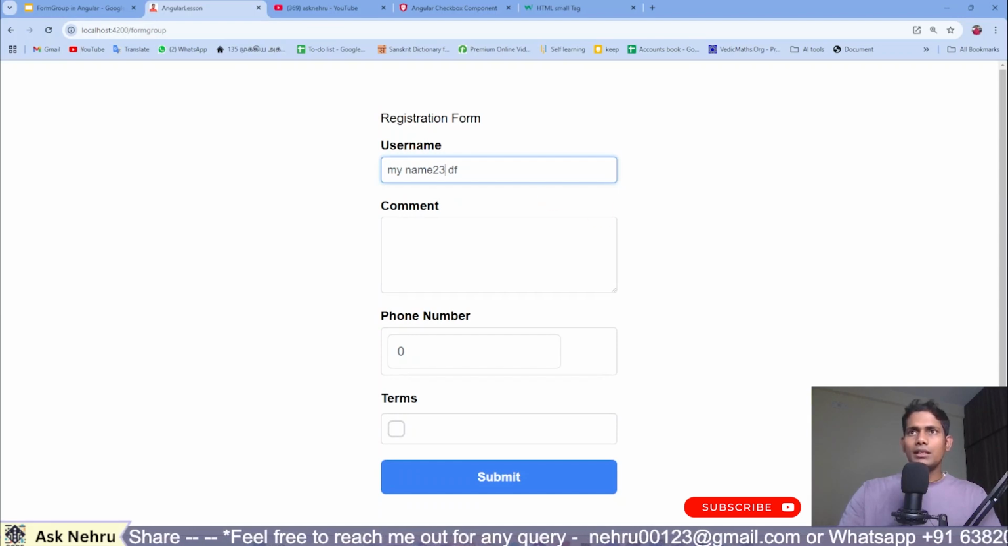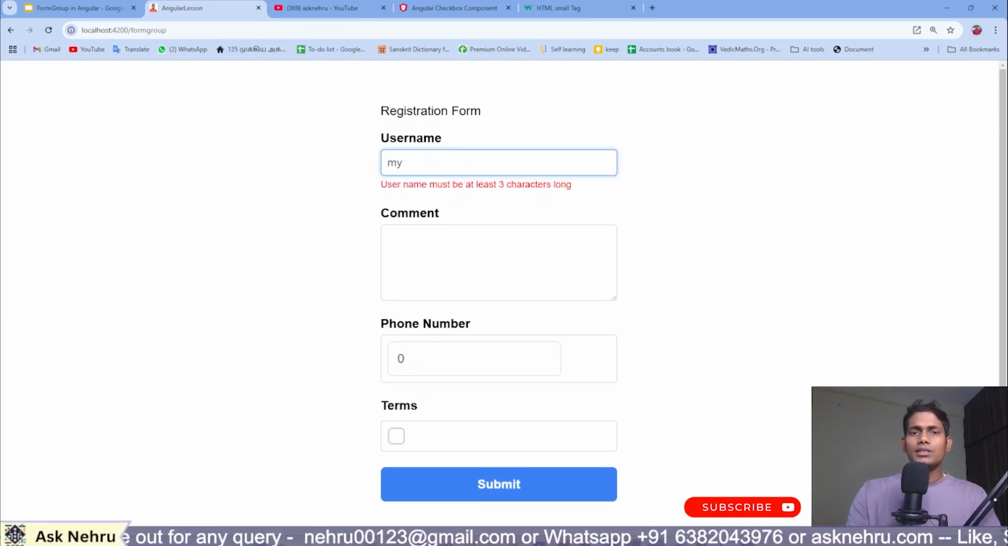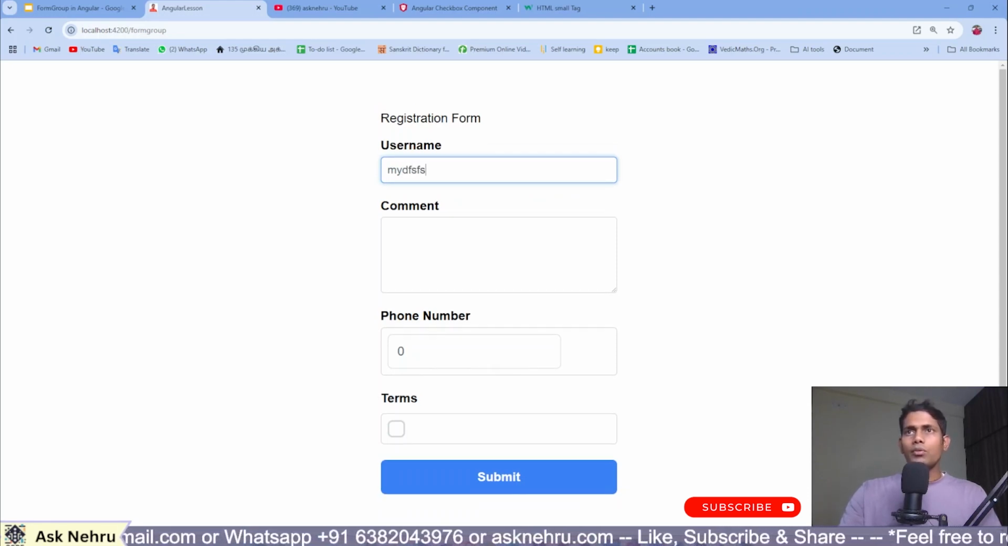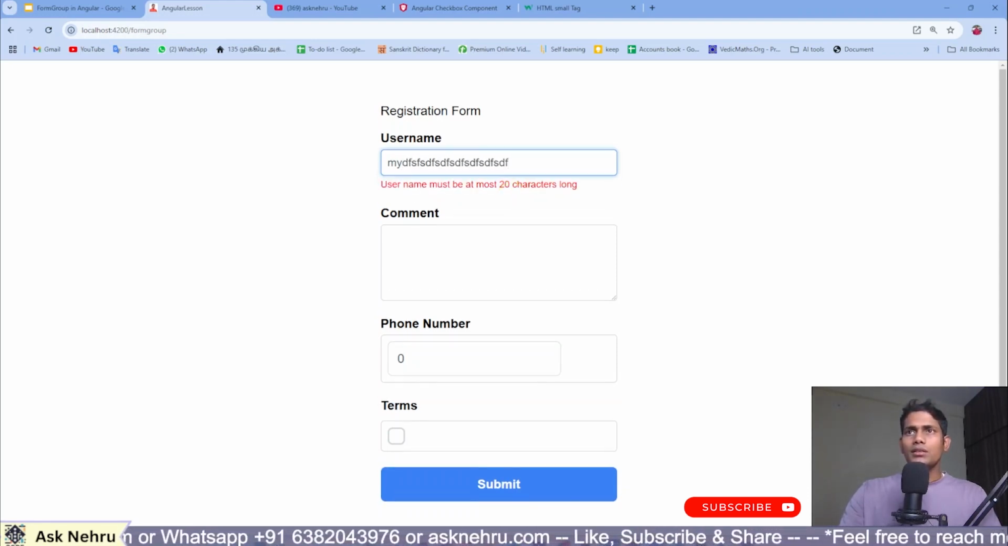I will check whether it accepts a minimum of 3 characters. And see guys, it is 2 characters. Now it says username must be at least 3 characters long. So if it is less than 3, it will throw an error. And also if I give a name of more than 20 characters, see guys, it has exceeded 20, therefore it is throwing an error. So that's fantastic, right? Whatever conditions we have given, it is working as expected.